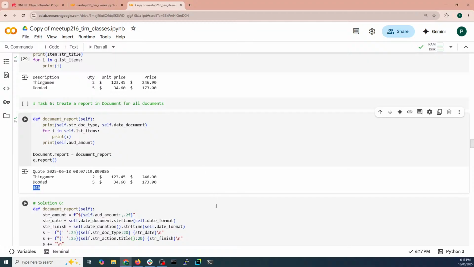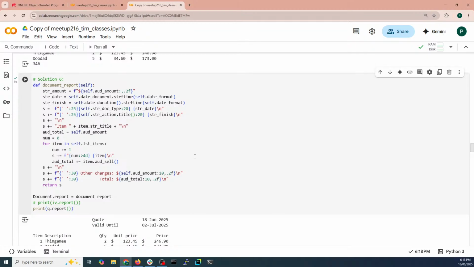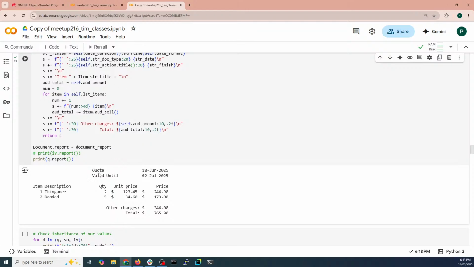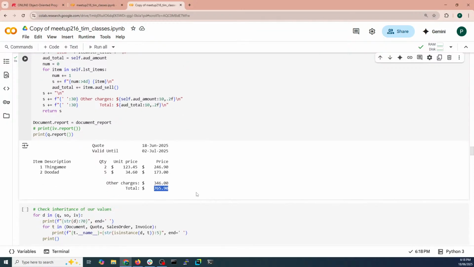Let's have a look at the solution. And we'll see that we'll just run this solution, and it's got a lot more formatting in it. So it's given us all these things like valid until. It's given us some headings for our items. It's taken the AED amount that was in our original, and we'll assume that's other charges like freight and stuff like that, and added to the cost of all the items, and that's given us a total for the whole quote. And this one's done it as a string, and then we have to print out the string. So that's probably a better way of doing it too.